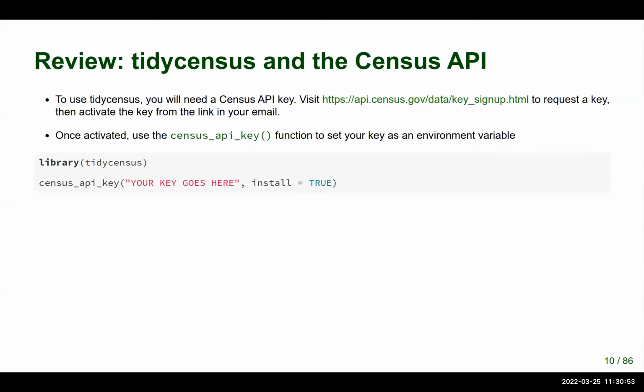So as a review, to use tidycensus, you need the tidycensus package installed. If you're using RStudio Cloud, it's pre-installed along with its dependencies. You'll also need to authenticate with an API key. If you've been to these workshops before, you've already done that. Otherwise, that code is available in RStudio Cloud for you to run.